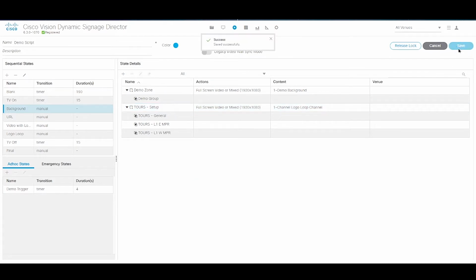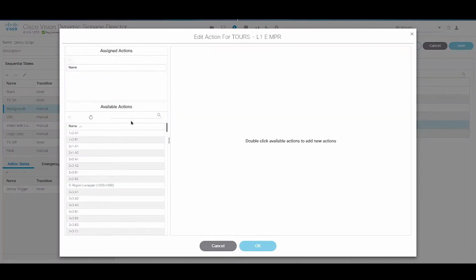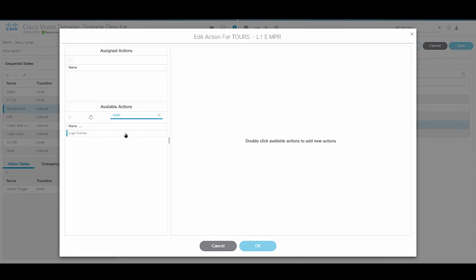So now all 3 of these groups, when we get to this background state of the script, are going to play the same logo loop channel as a part of that script. But let's say that on one of these 3 groups we want different content. Well, all we have to do is select that group and apply a separate action for that group. So let's call it overlay.